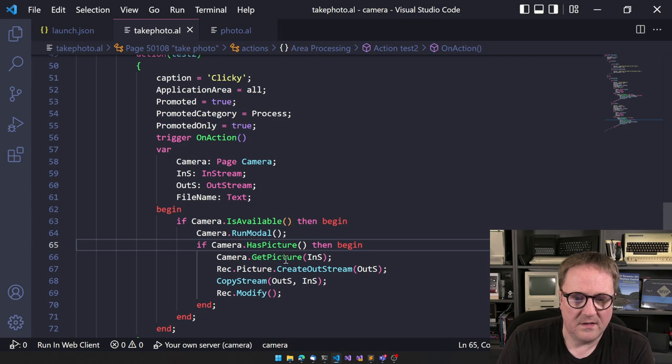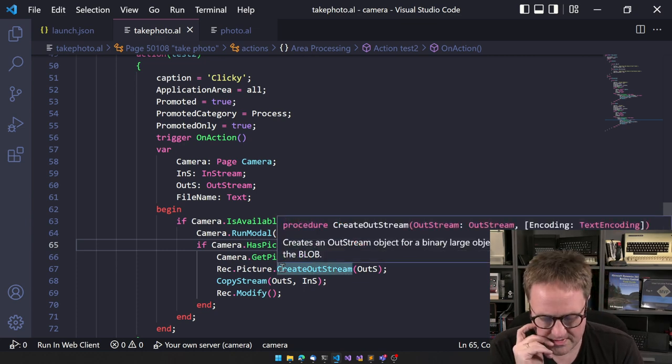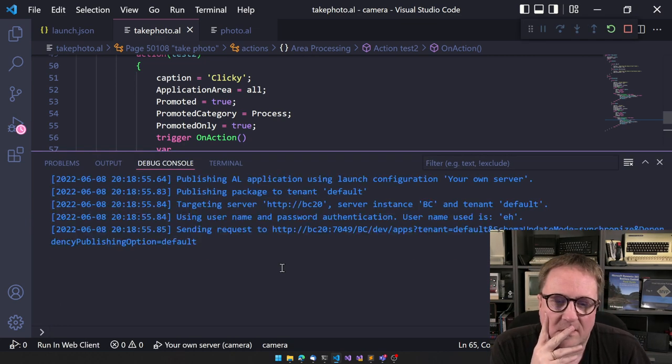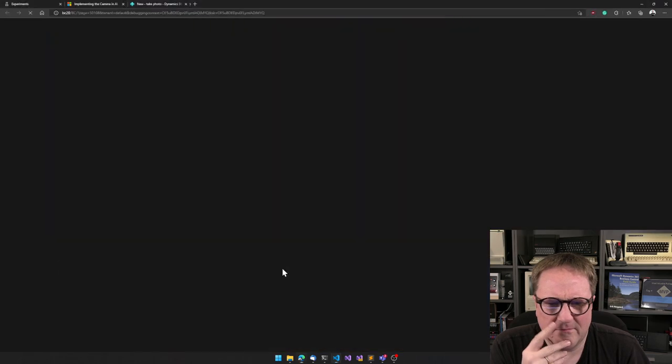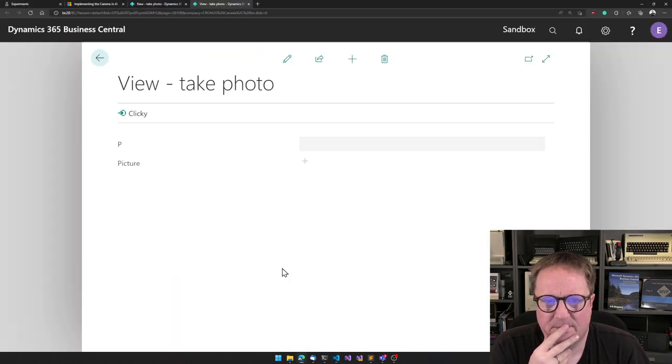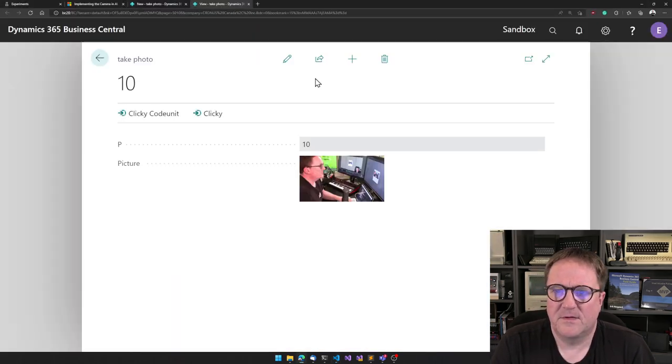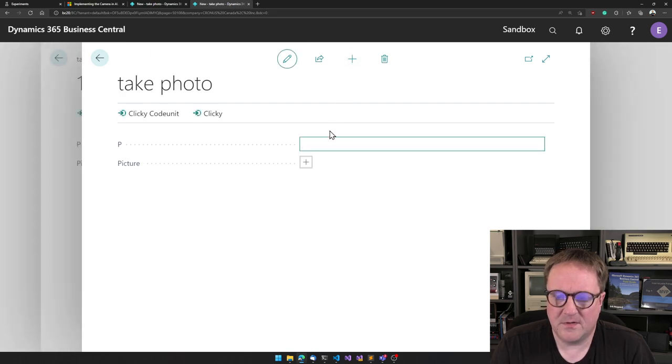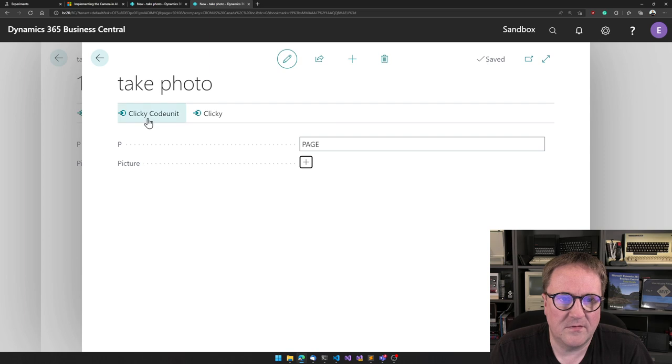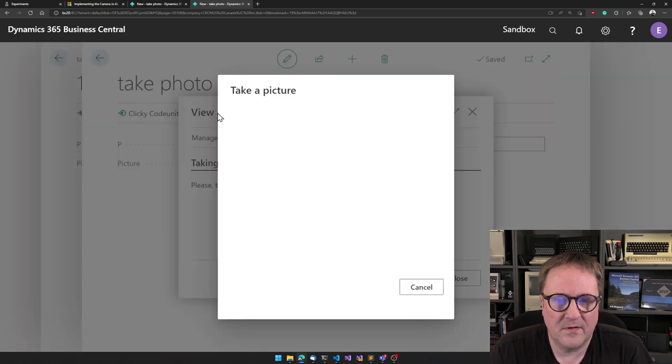Should we? No debugger. This works, right? I think this works. This was the first photo. Let's create a new one. We can call this page. And then we'll not do the code unit clicky. We'll just do the clicky.